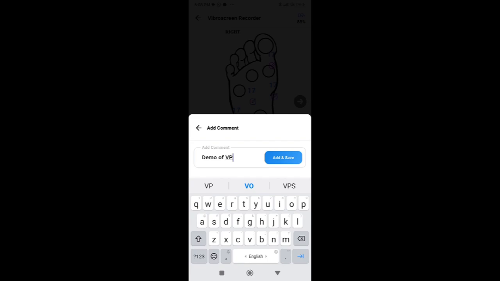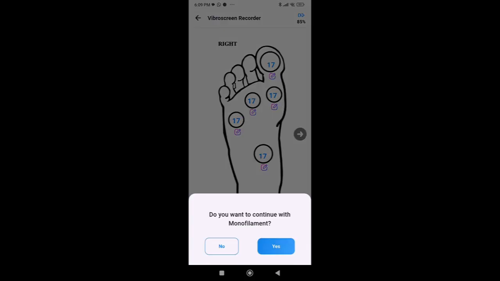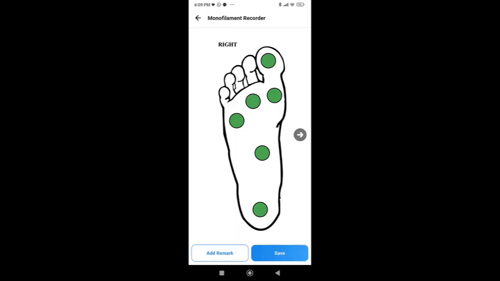So it is added. Now I am saving it. Once I save it, it asks whether you want to continue with monofilament or you just stop with VPT. So I am saying continue with monofilament. I am saying yes. So now it is VPT. From VPT it has now gone to monofilament.